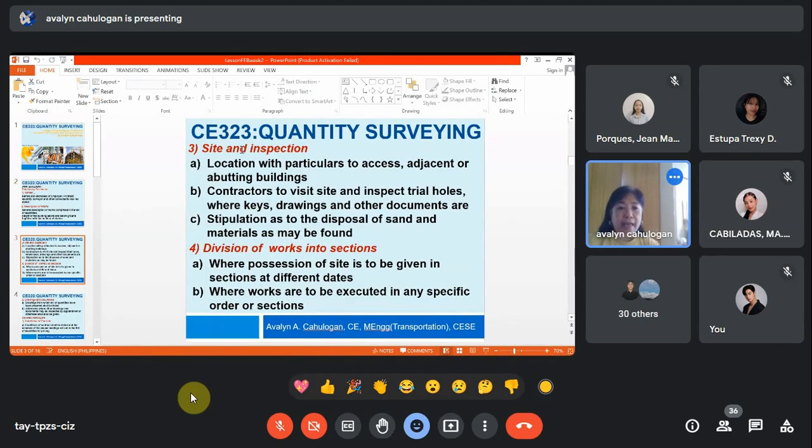The next slide: site and inspection. So, if you are the quantity surveyor, the representative of your contractor, you go to the site, or even together with the project engineer. You go to the site and check the site. Meaning to say, in our preliminaries, in our documents, it is already written: site and inspection. Location with particulars to access adjacent or abutting buildings.